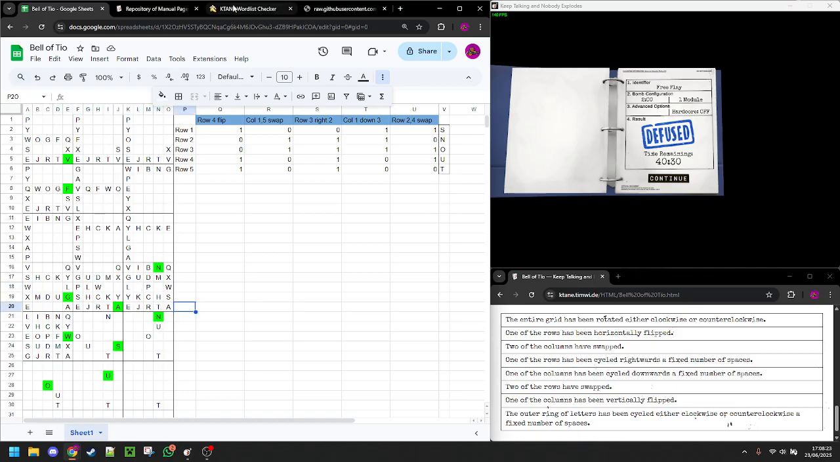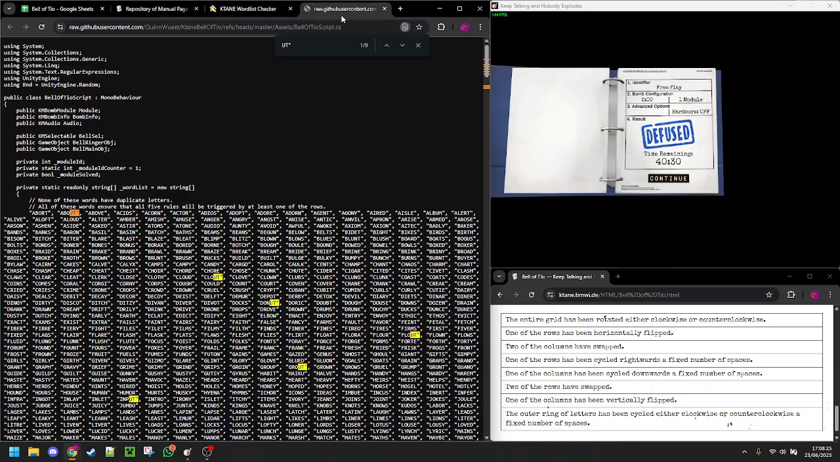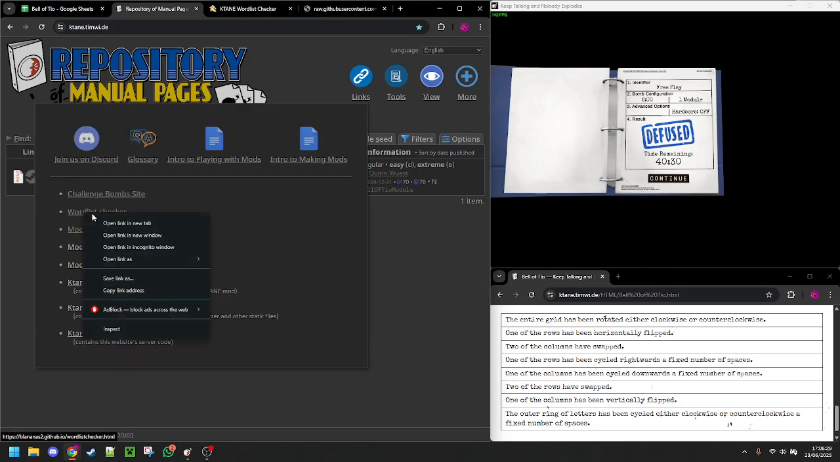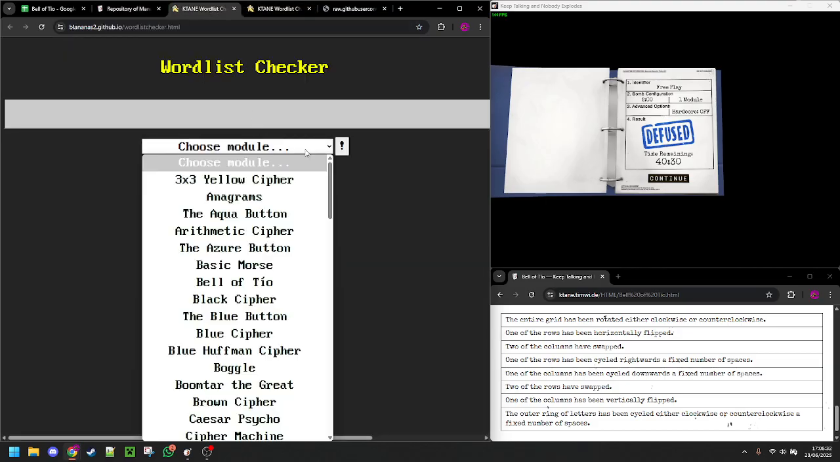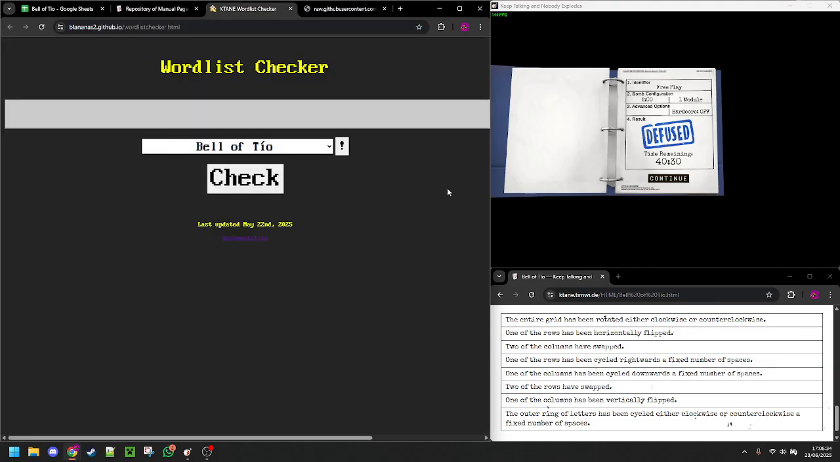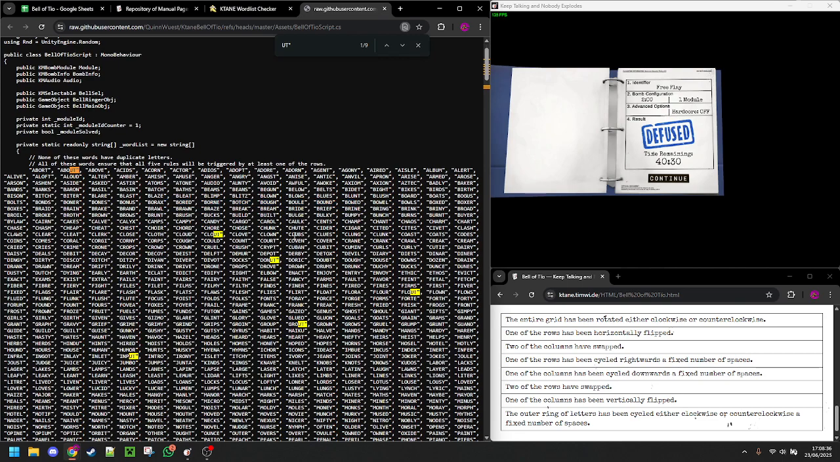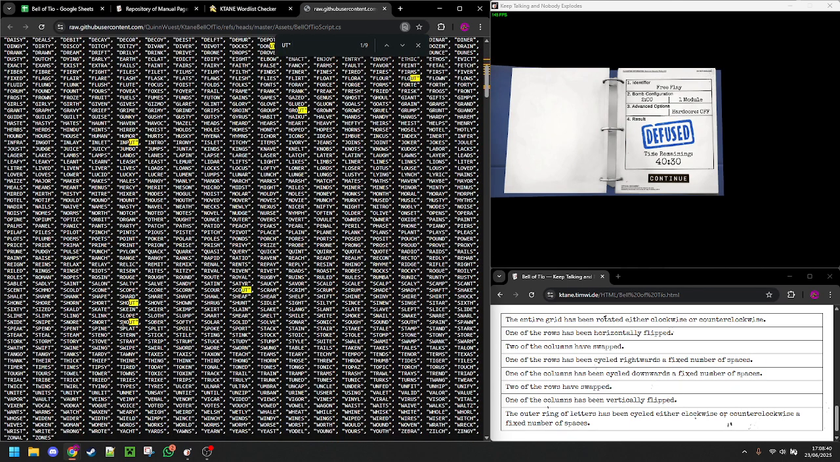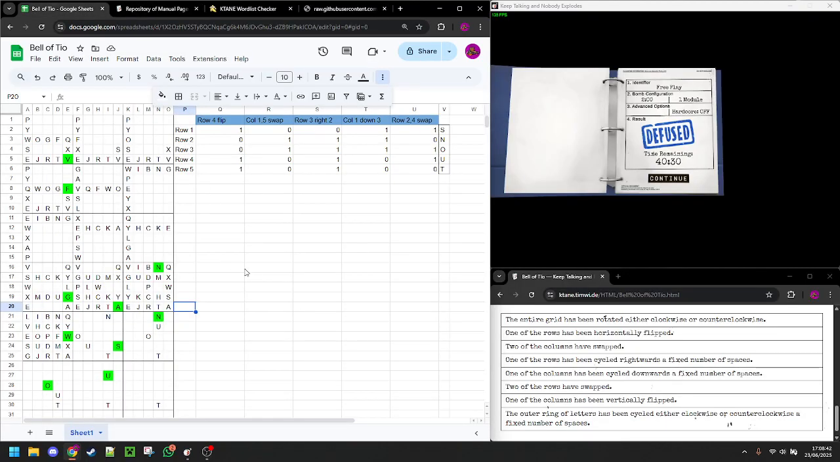But yeah, any other recommendations? The word list, definitely go to links, word list checker, and Bell of Teal, and then press the exclamation mark here so you can get the entire list. And that's how we got snout.